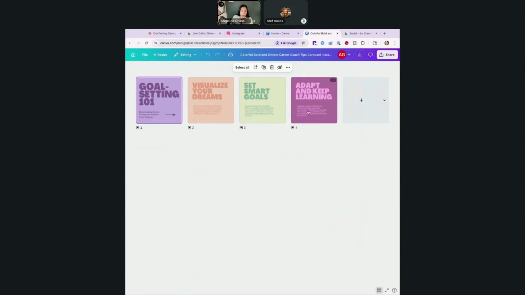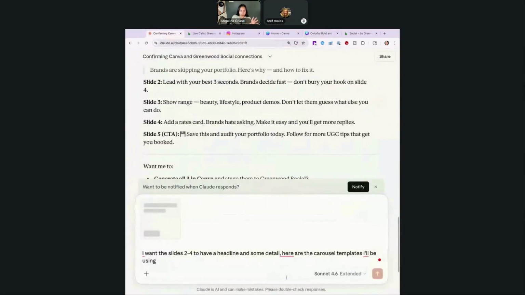It already has 4 pages, so all I would have to do is duplicate one more. We could change the color, whatever it is. But I'm going to take a screenshot of it because I want to show it to Claude and say, adjust your content so it fits this template.